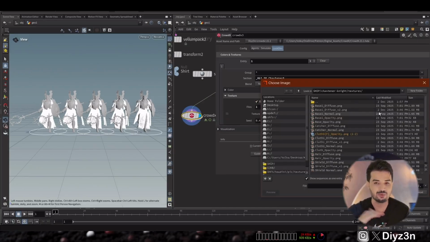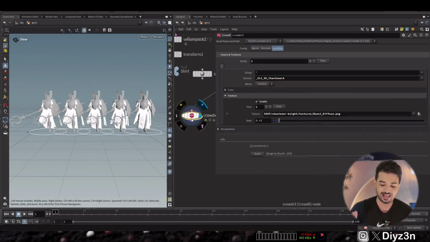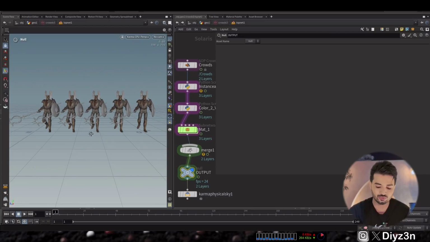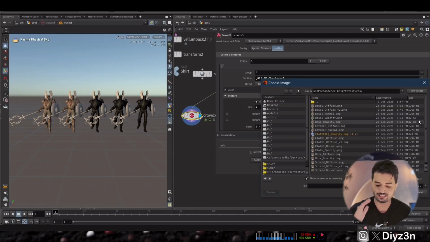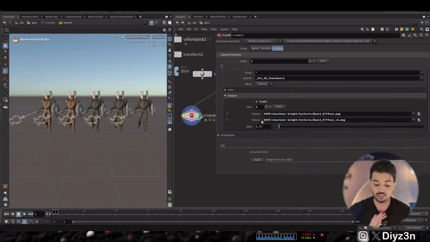As you can see, you can add as many textures as you want. For example, I have this, and you can dive in Solaris, and boom, now you have your texture very easily, and you can add another one. And if you don't have any texture, you can create your variation very easily.